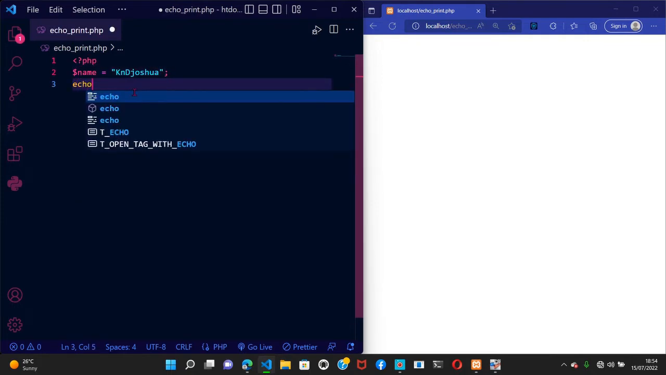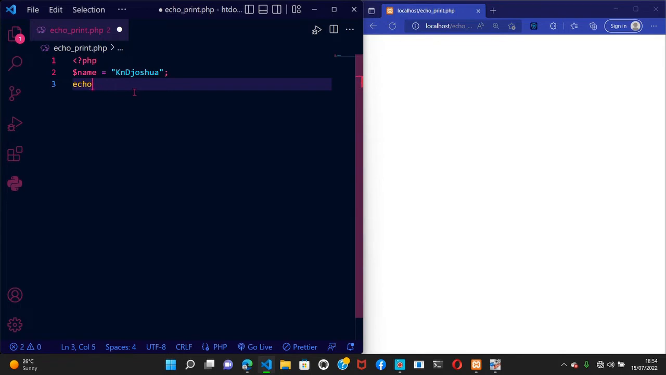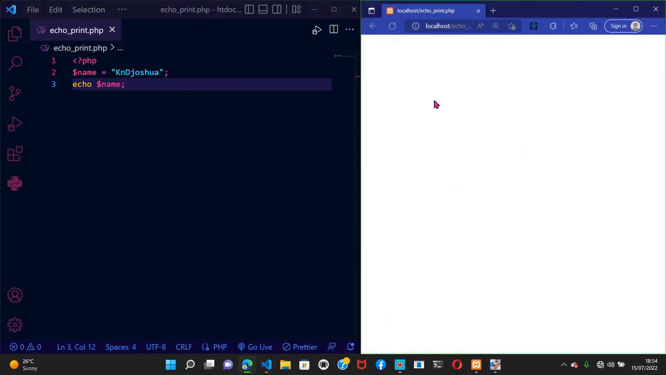Now this word echo is a little bit tricky. It's not a function, but it is a language construct. So you can either use it with parentheses like this, but also you can use it without the parentheses. I want to echo out the variable called name. Save that. So inside this screen, what could be the output?